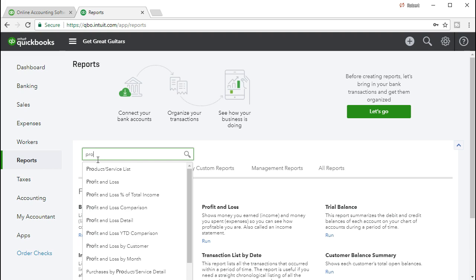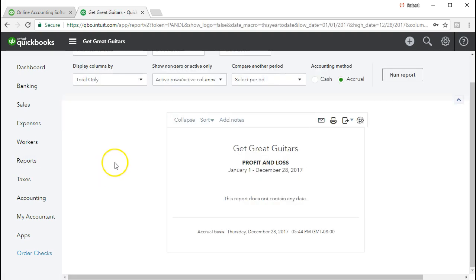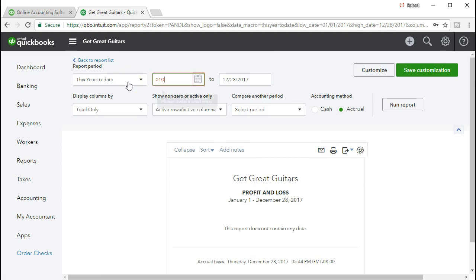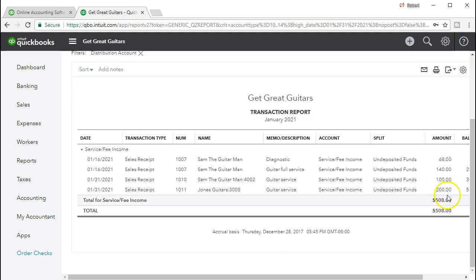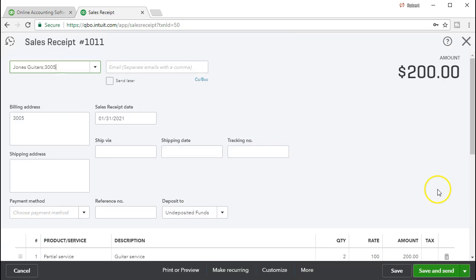So here is the profit and loss report. We're going to put the date range once again of 01/01/21 to 01/31/21, January 1st, 2021 to January 31st, 2021, and run that report. We then see in the service income or the fee income that 500, selecting that amount. We scroll down, we see that 200 again. Here's the other side of it. Then it goes to undeposited funds. In the split account, we have the 3005 job for Jones Guitar. If we select that item, then we will once again see the sales receipt.